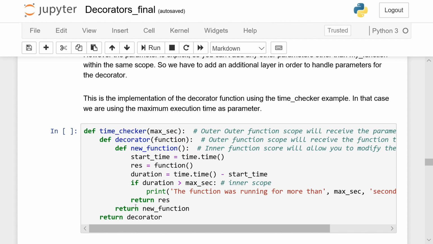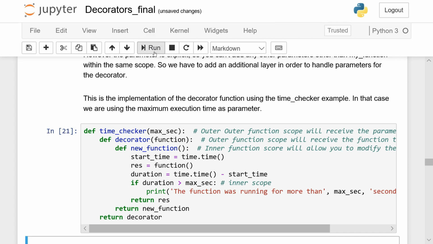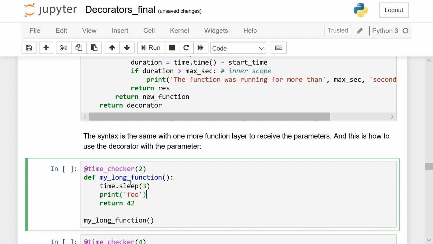And if you look at the return statements, the decorator once again returns the inner function and the time checker, which is the outermost function, is going to return the decorator. So it's essentially the same thing, just with another layer of a function. Alright, so now we can actually feed a parameter into time checker. If you look at the syntax, it's basically calling time checker with an additional argument. So instead of just running the decorator @time_checker, we're actually calling time checker with an additional argument and feeding it in.